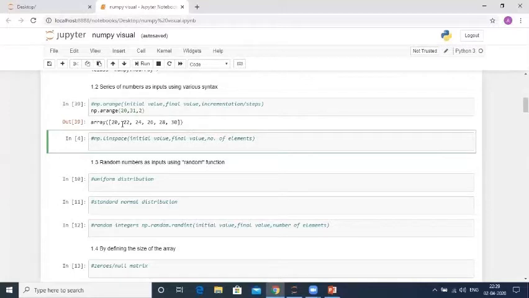Okay, suppose I want this similar output, right? So I write np.linspace out here, and then I have to mention the initial value, which is going to be 20, and the final value is just going to be the same. But the only difference here is that instead of the implementation steps, we have to mention the number of elements. So how many elements do we have? We have 1, 2, 3, 4, 5, and 6. 6 elements. If we write that we want 6 elements within this particular range, it will automatically divide the entire range into 6 elements and give you the answer.